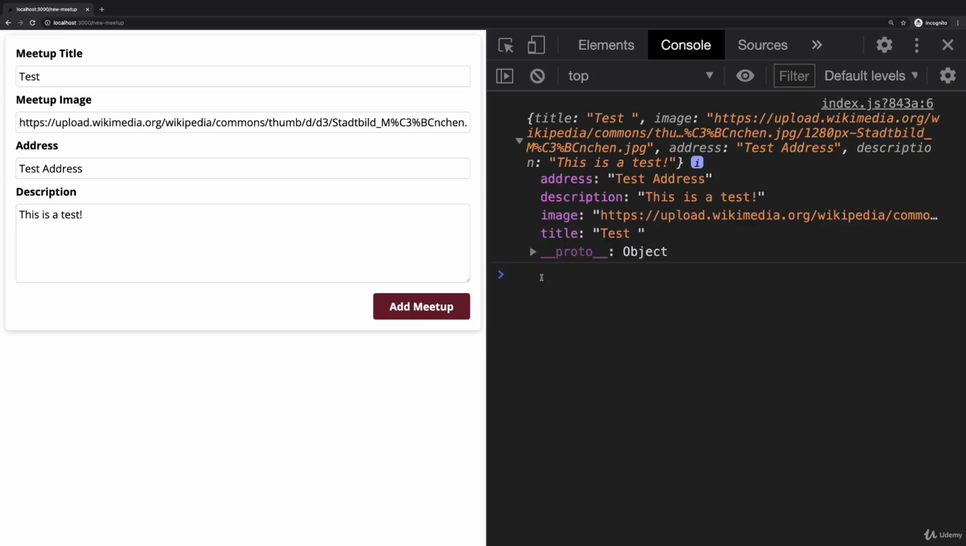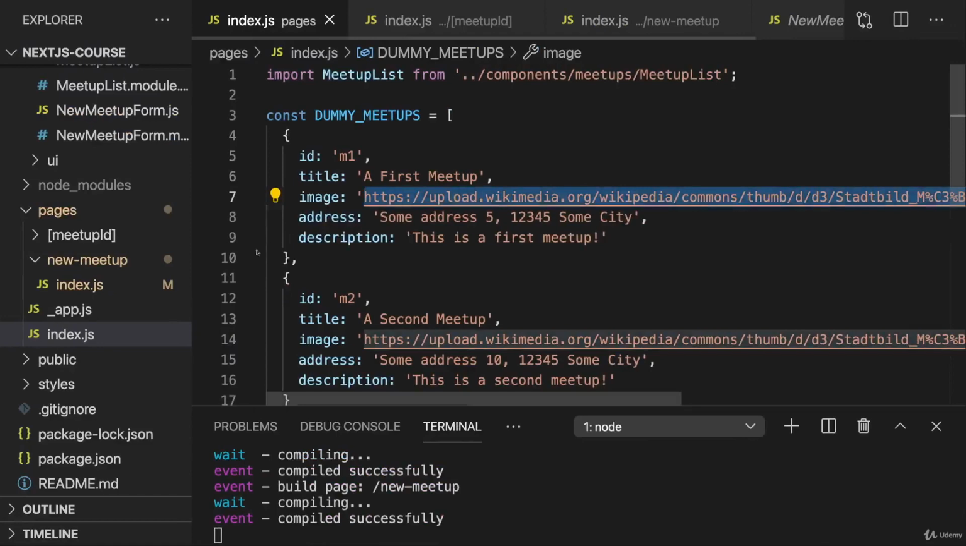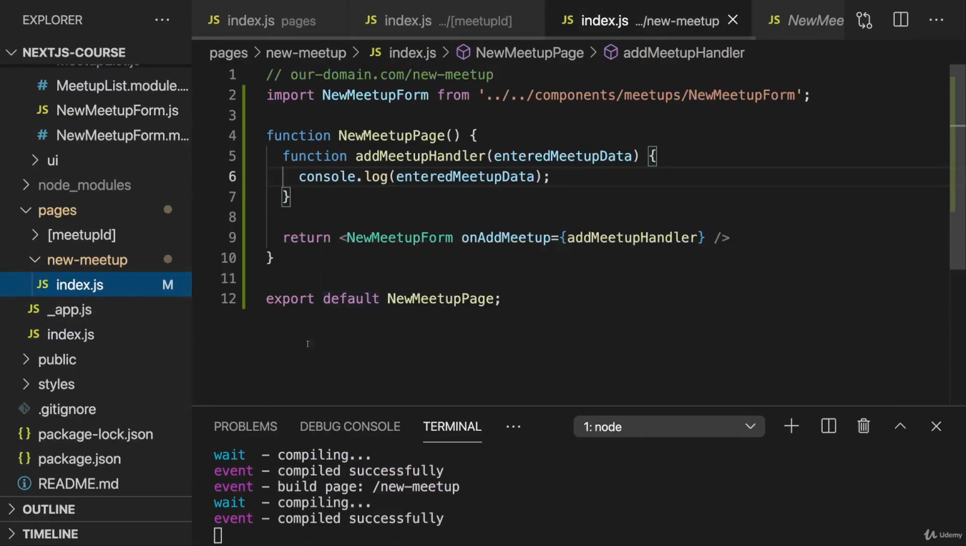So handling form submission works. Obviously, we're not doing anything with that data at this point. We're not navigating away, and we are going to do all these things later. But this again just shows us how we can use pages and also mix regular React components into those pages. And with that, that's a great start.